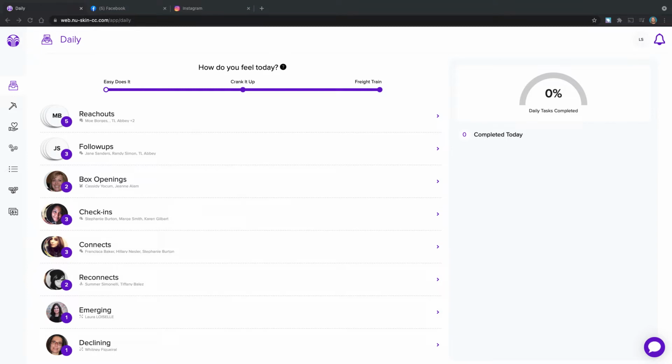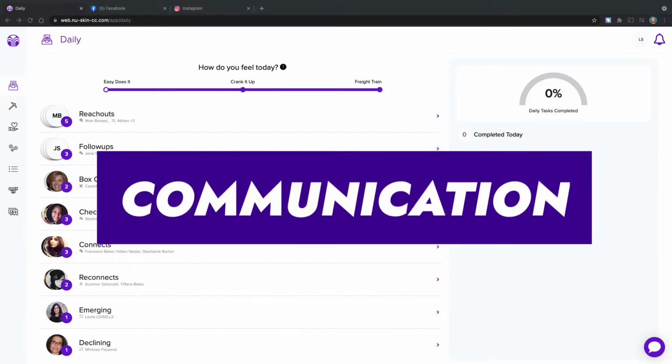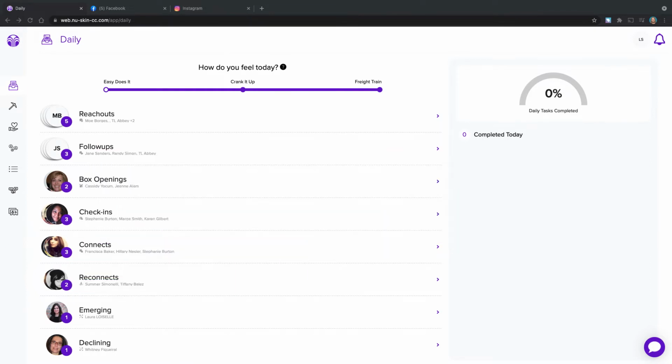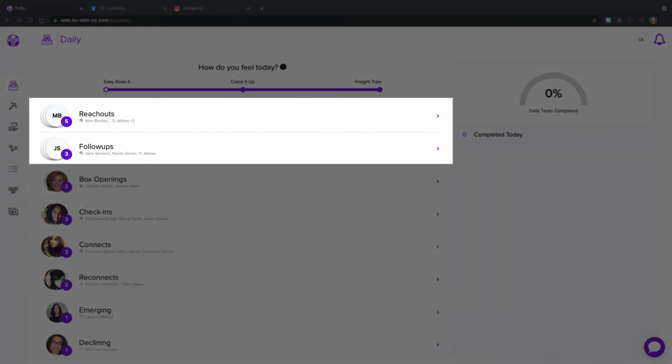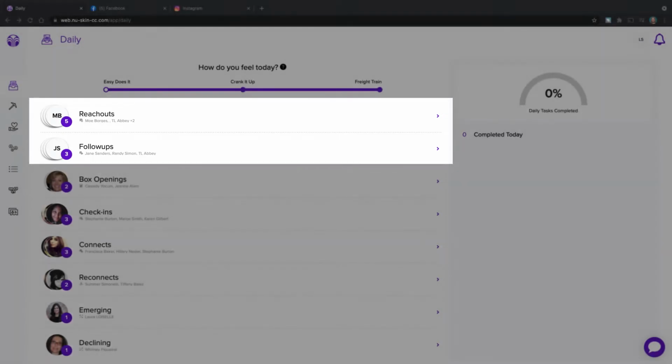Remember, every single task in the application is about one thing and one thing only: communication. There are only two prospecting tasks: reach outs and follow-ups. Reach outs are the very first contact with a new prospect. And follow-ups, well, you do as many of those as it takes to convert this prospect into a customer.